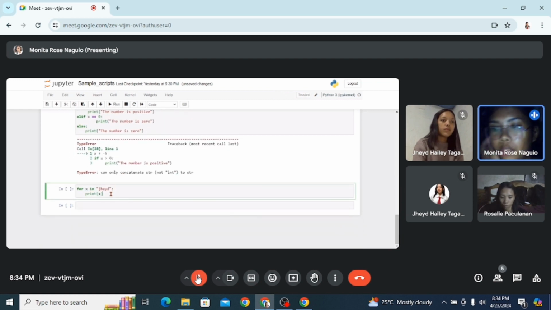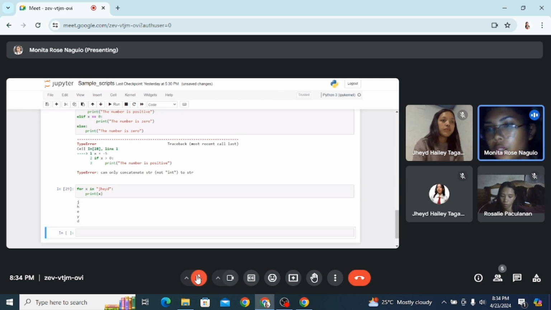So this is a sample script in loops. So you can see that it will result to Jade. A for loop is used for iterating over a sequence. And then the last sample script is all about the break, which is used in the loop.